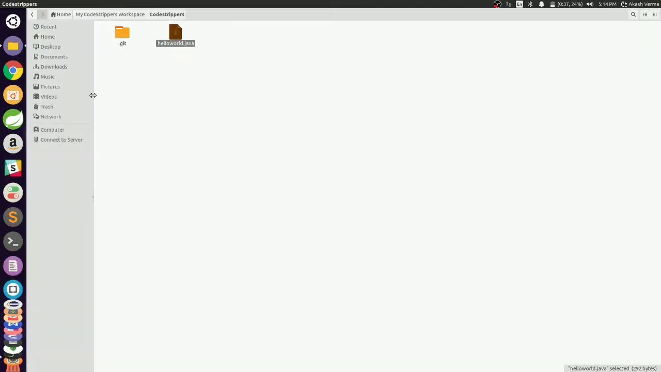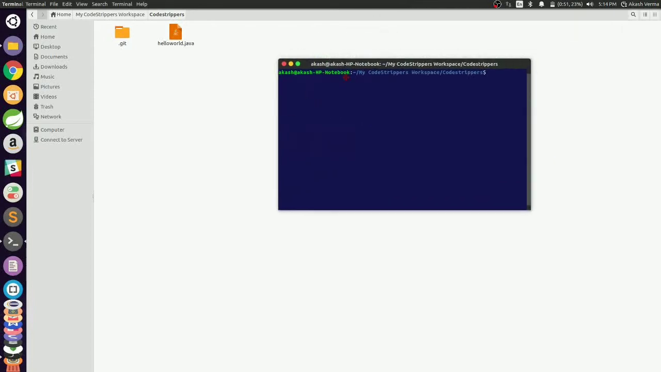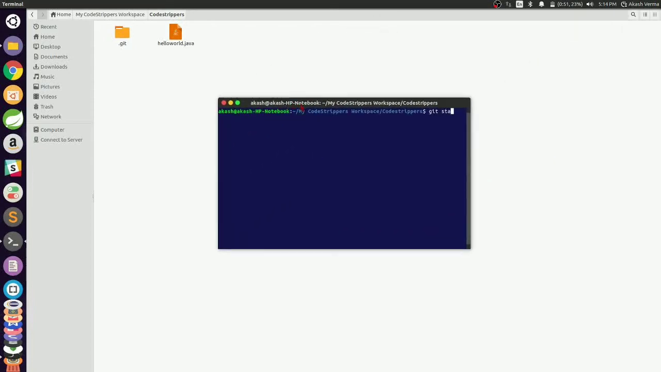But it should be noted that this file is not yet added to the repository. To confirm that, we can use the command git status. Git status is used to check the status of different files and folders present in the repository. So we can see that this file is in the untracked stage. Untracked means that files are not yet added to the repository.